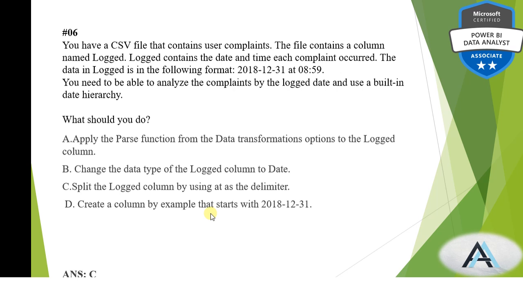First, apply the parse function from data transformation. It will not work. And changing the data type of the logged column to date is not possible because it contains time also. Splitting it using add delimiter will work. So option C. Create a column by example that starts with 2018 12 31 will also work, but the easy option is C. So we are using option C.